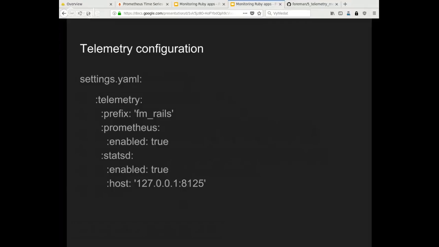StatsD works a different way. Basically, you enable that, and you need to provide a host and port. It's a very easy protocol that sends a UDP packet to a particular host and port with all the statistics there, so counters, gauges, and duration measurements. Right away, it doesn't do any aggregation at all. It just leaves the application as soon as possible, and you aggregate the data later.